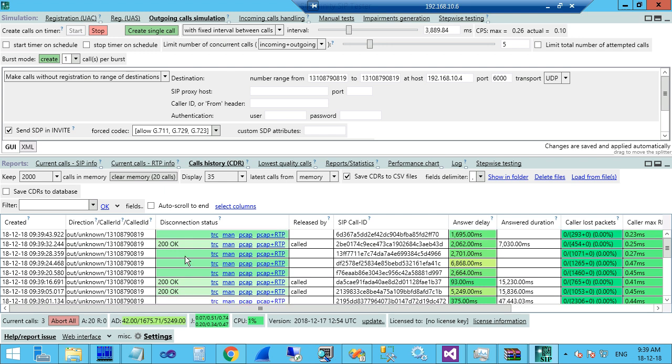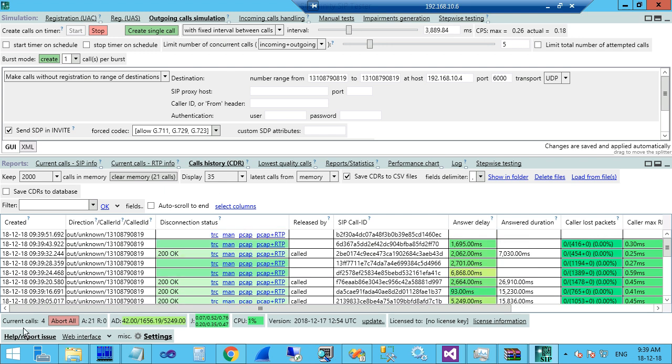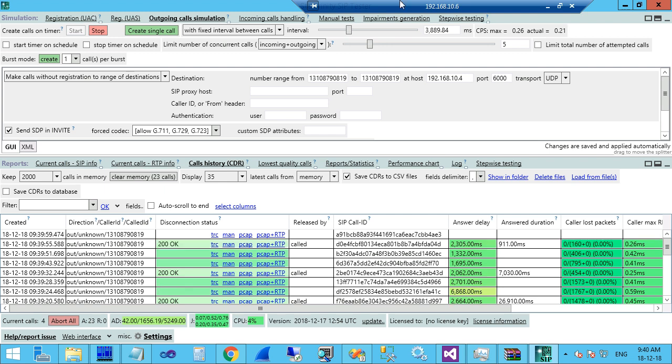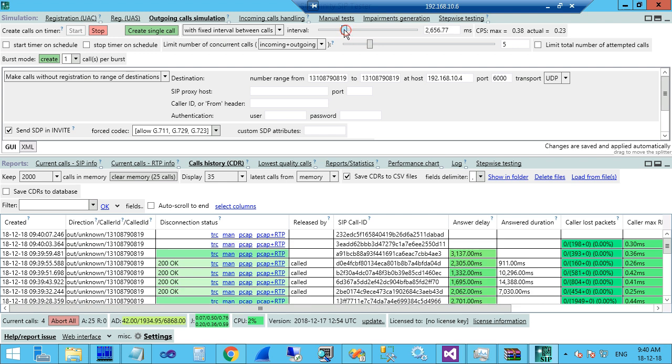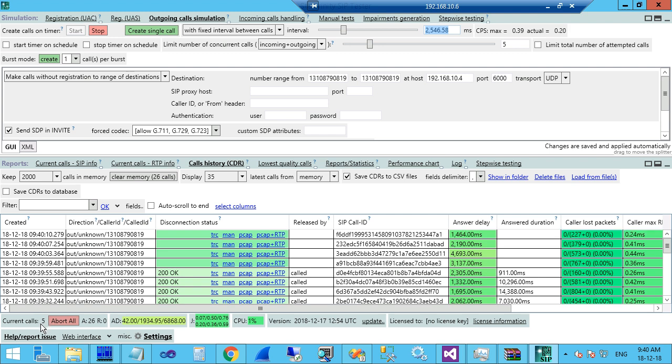Okay, so concurrent calls reached 5. It's going to be random. 4 is 4. So this is how it works, and we can make more calls. Generate faster to make it 5 like most of the time. All the time. And the test is running. Already. Save CDRs to CSV files.